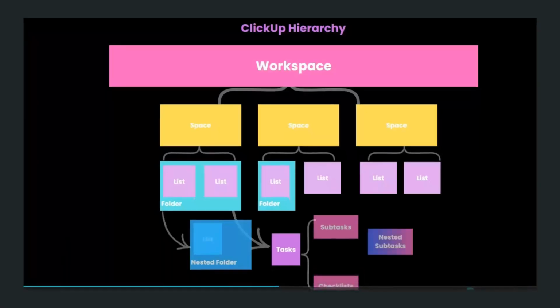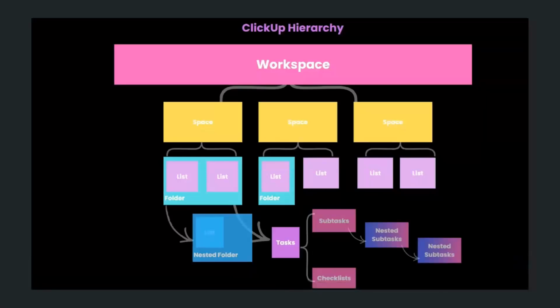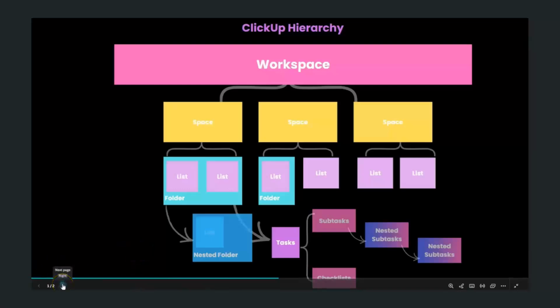It's really important that you set up the hierarchy very well, because this is where the permissions get set up, all of the customization happens, and views and reporting get better and more effective. This is the major difference that ClickUp provides as compared to other project management tools like Monday, Asana, etc.